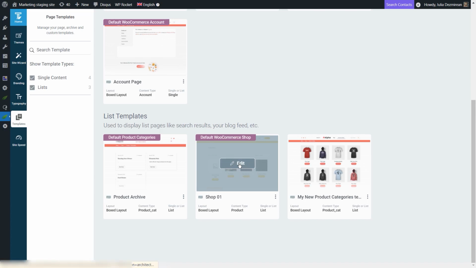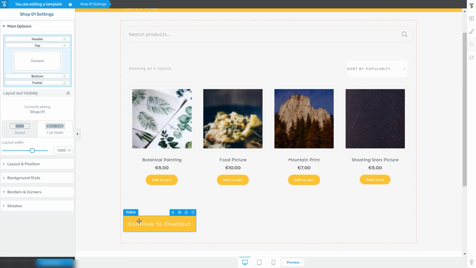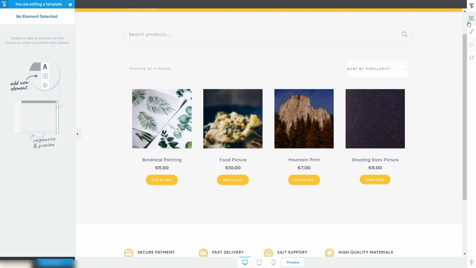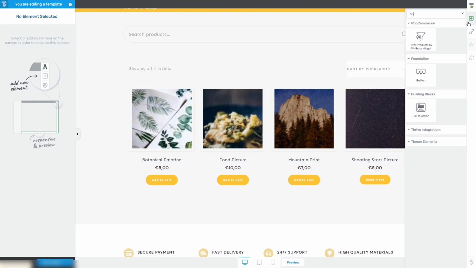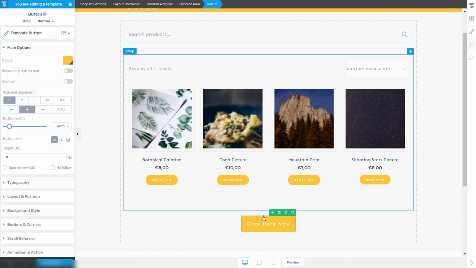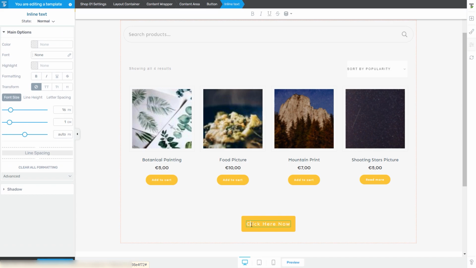So I'm going to hover over my shop template and click on edit, which will open the Thrive Theme Builder editor. Now, as you can see, we do have this button here, but I'm going to remove it to show you how to add it again. I'm going to click on this plus sign and look for the button element. Then using the drag and drop method, I'm going to place it where I want it on my editor. And then of course, you can customize it as you wish.